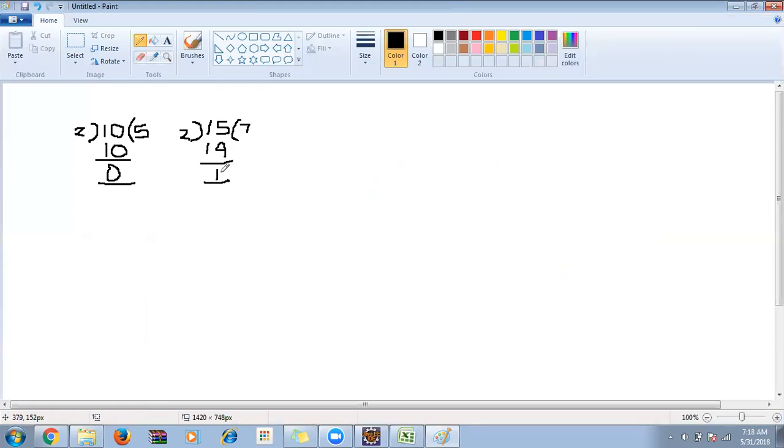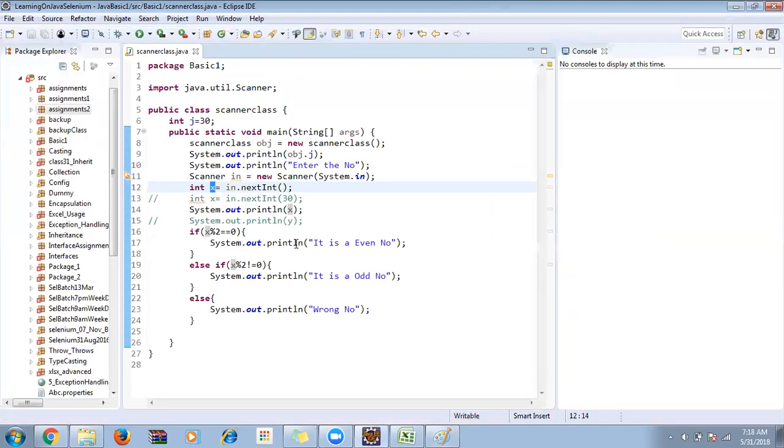That is, if anything divisible by 2 gives 0, my number is an even number. If I get anything apart from 0, that is an odd number. That's what I'm going to do over here. So System.out.println x over here. Then if I check 10 mod 2, the percentage operator divides the number and gives me the remainder as output. So 10 divided by 2, the remainder will be 0. 0 is equal to 0, yes, it comes here and prints that it's an even number. Then it comes out of it.